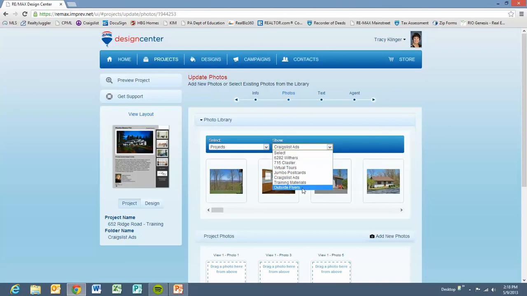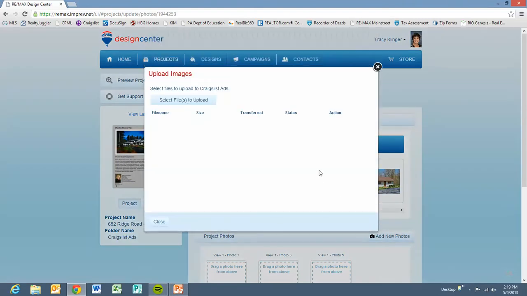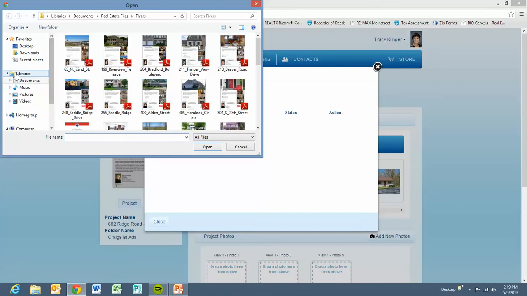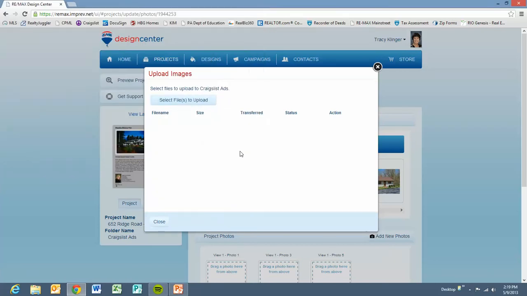For that reason, I've recently decided to start naming my folders by address so that it's easier to work from one project to another. My photos will all be right there. If the photos are not there, just click on Add New Photos. Select Files to upload. Go into your computer and find your photos just like you would any other program where you're adding photos in. You can select them all and then hit Upload.